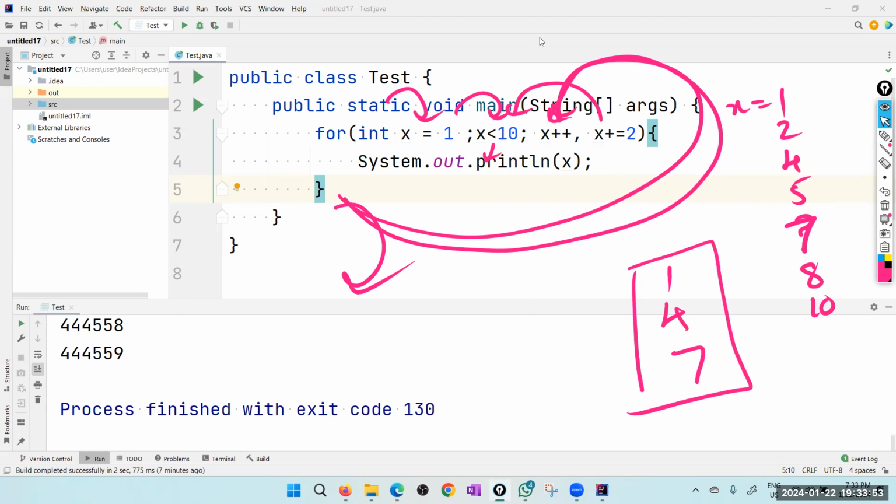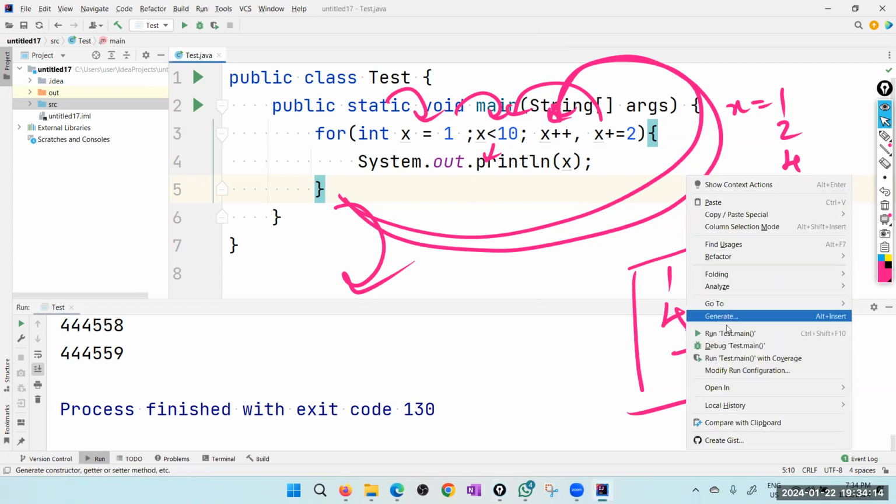So one answer says 14710. Yes, two answers say 14710. One answer says 147. I will also go for 147. Because when it is 10, 10 is not less than 10, so therefore it will not get into the loop. Rather, it will get out of the loop. Okay, so my answer is 147.